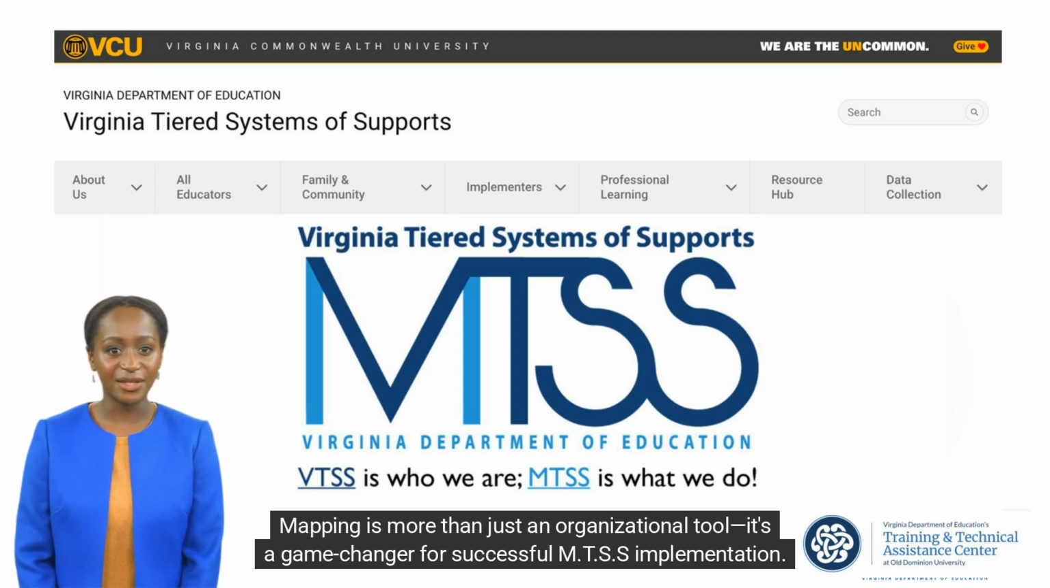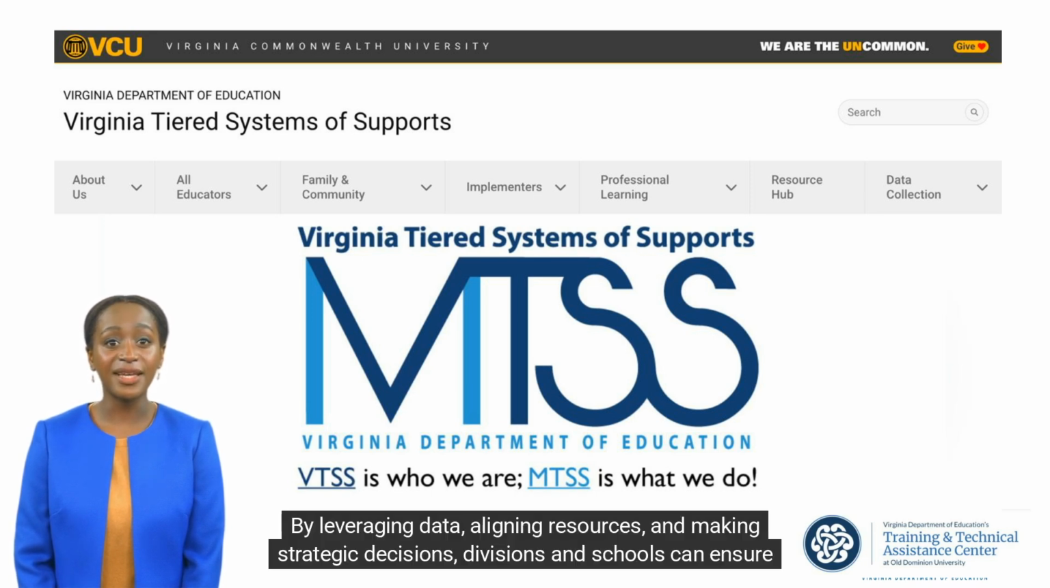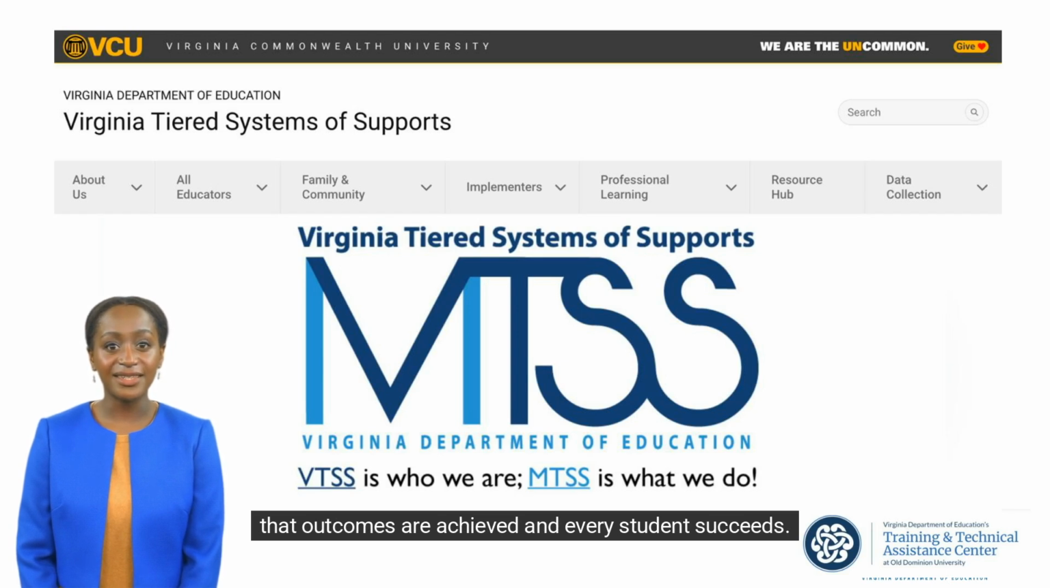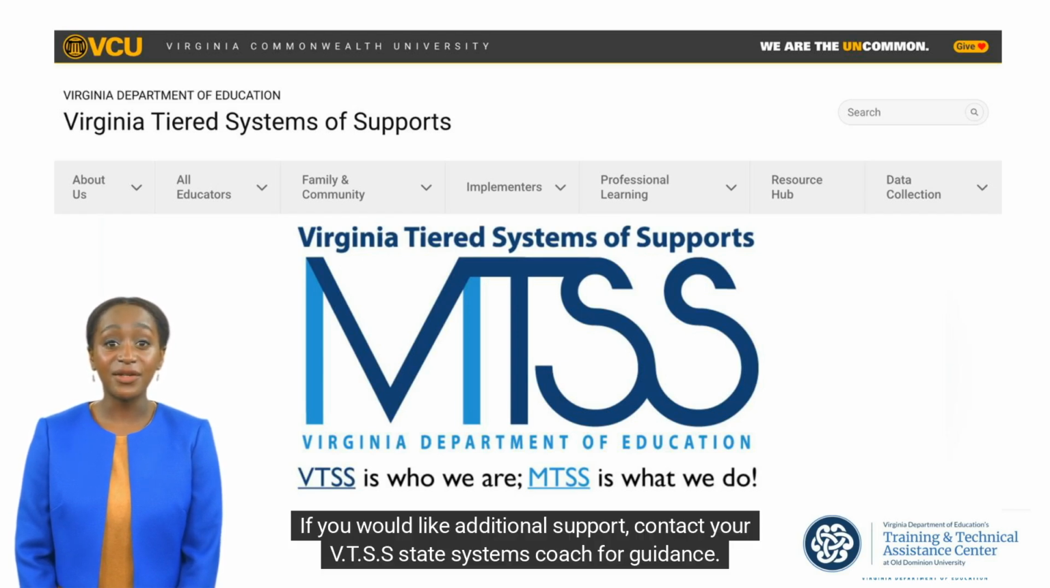Mapping is more than just an organizational tool. It's a game changer for successful MTSS implementation. By leveraging data, aligning resources, and making strategic decisions, divisions and schools can ensure that outcomes are achieved and every student succeeds. If you would like additional support, contact your MTSS State Systems Coach for guidance.